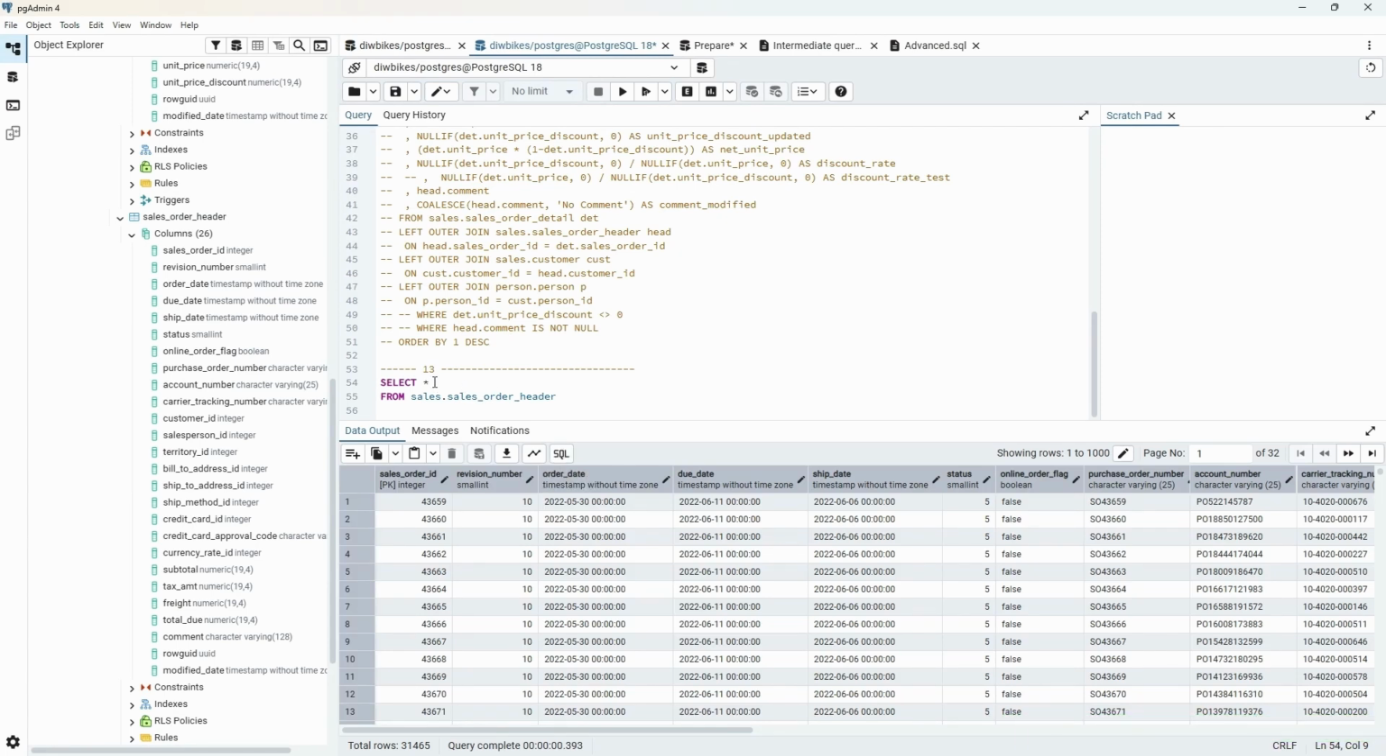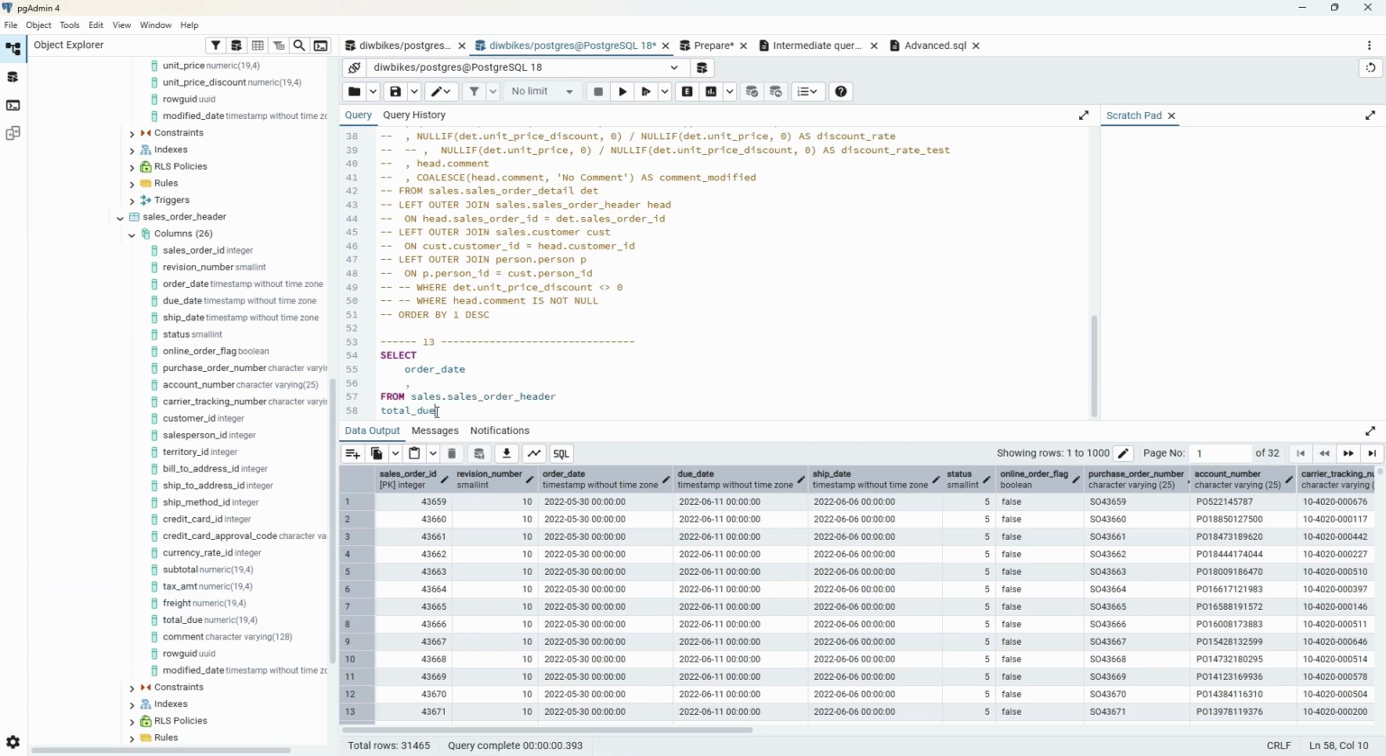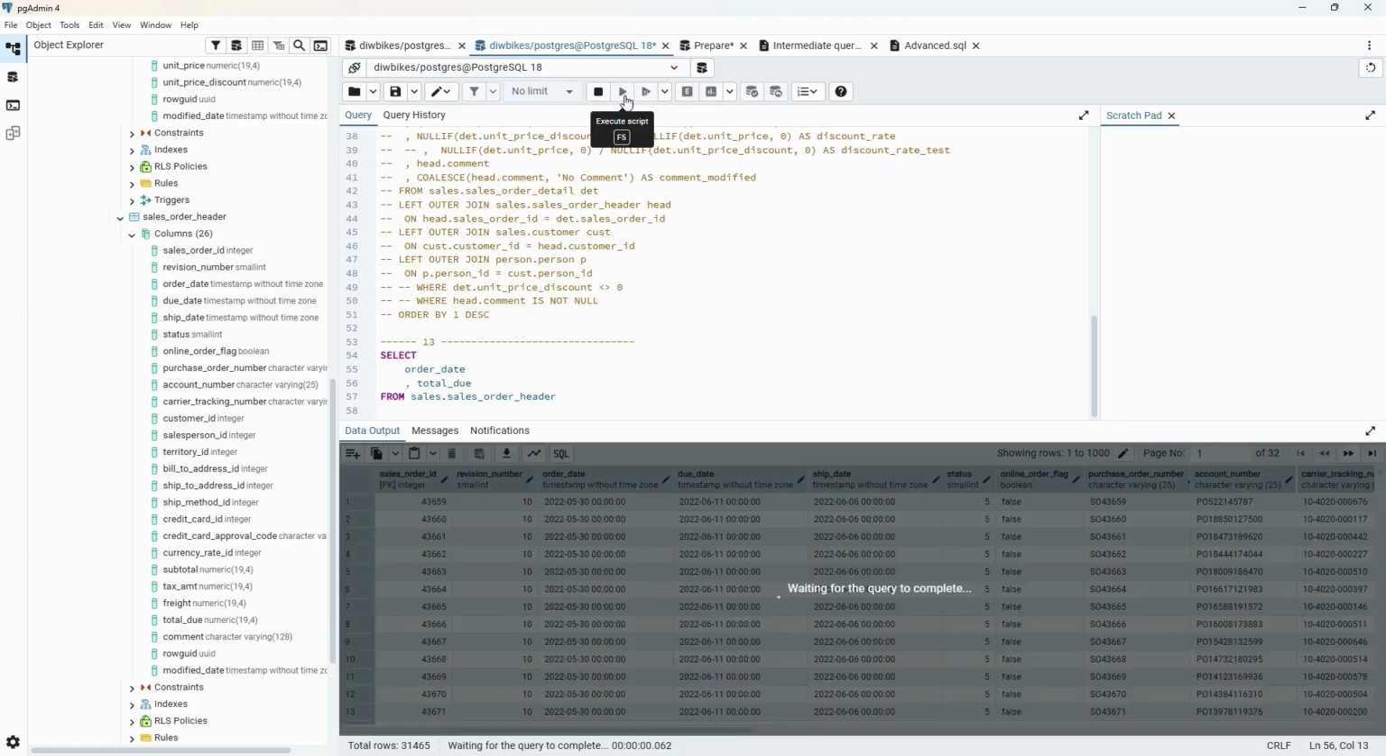Okay, so there are a couple of things we need to do. How do we extract from the order date? We need the order date as well as the total due. So let's pull in the order date. From here we can see our order date, and then we can also see our total due somewhere here. Okay, we need to pull that over. So we have this, we run that.